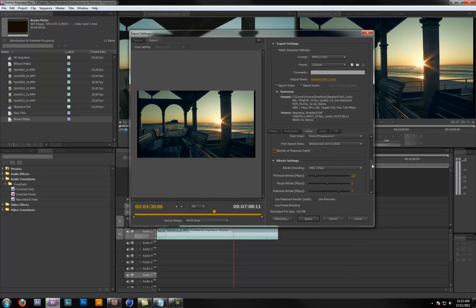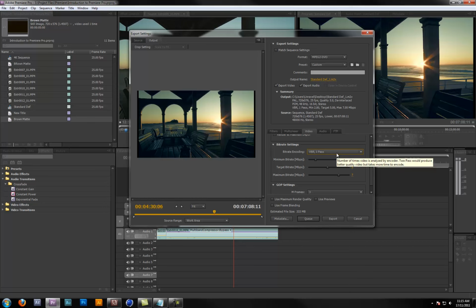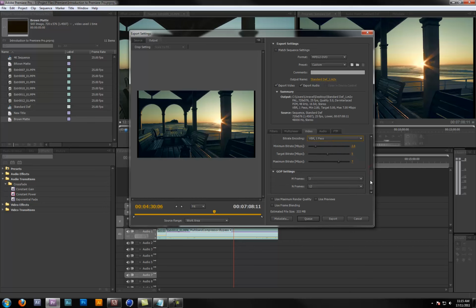Okay, other options. This is bitrate settings. This will determine our size and the kind of quality of compression that's being applied to it. So I'm just going to ignore that for now because this isn't a tutorial on that. And then we've got another couple of options down here.